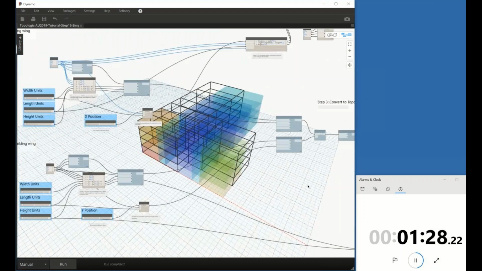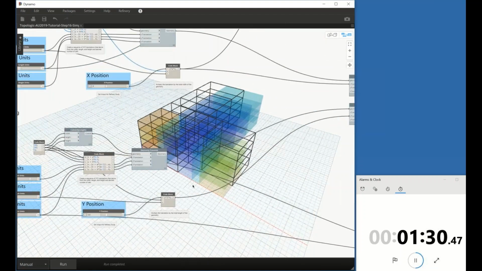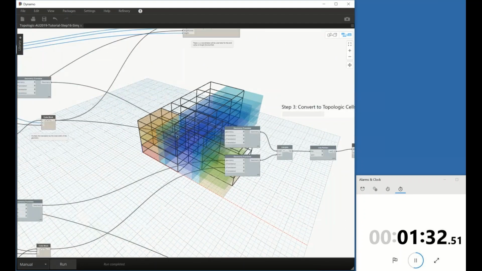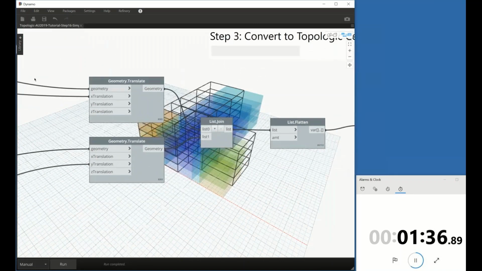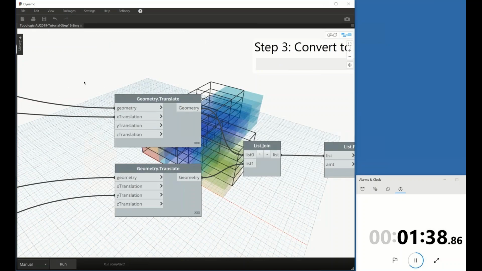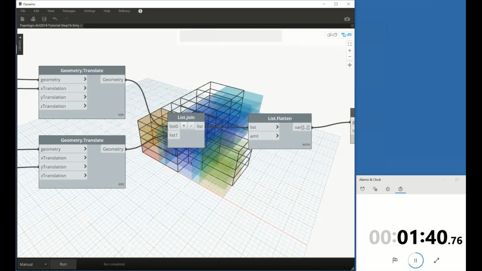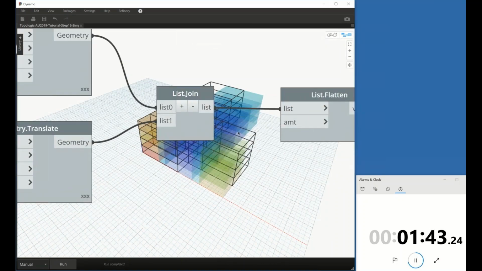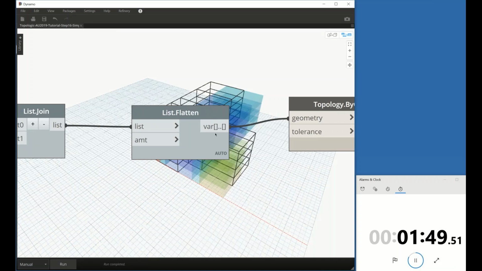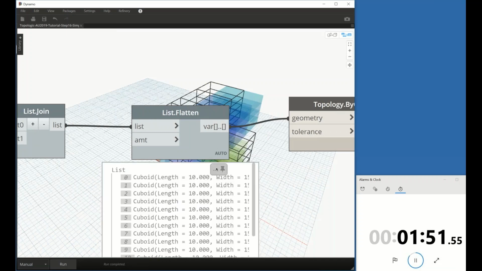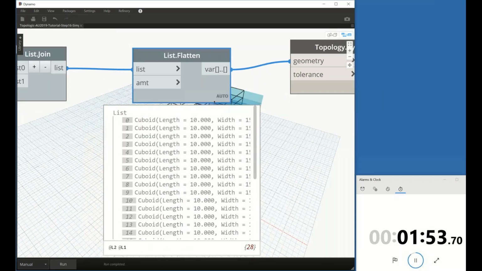Right. Just to continue the process, we have built a series of cuboids. We've translated them to the right location. Here we have made a list of them. We joined the two lists, so we now have a list of cuboids. We then flatten the list, and basically that's what we have at the end. It's a list of 28 cuboids in this case.